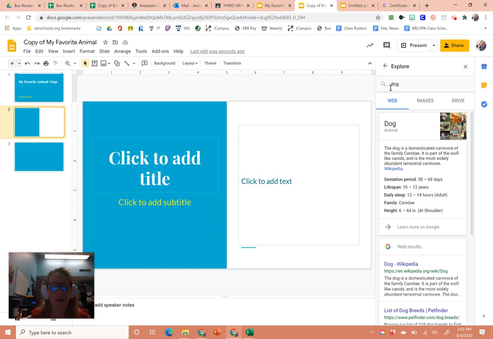And the first thing that comes up is your web search. And it's just like if you were to open a brand new web page and just type into Google, it's going to give you the same results. This is just so you don't have to leave your slideshow to find the answer. And this is going to be very helpful whenever your teachers start giving you research projects and things like that. So you can just work on it right in here. All right, so dog, like I said, web, but I want some pictures. So I'm going to come over here to images.